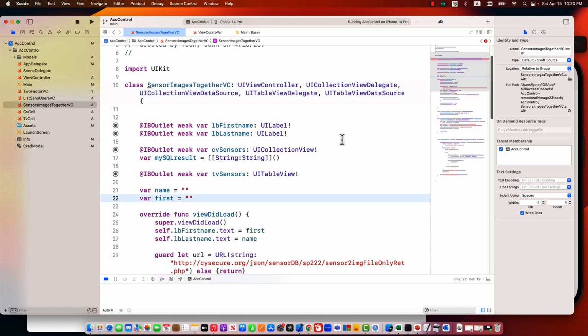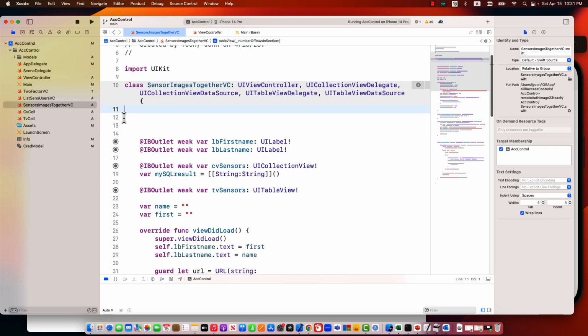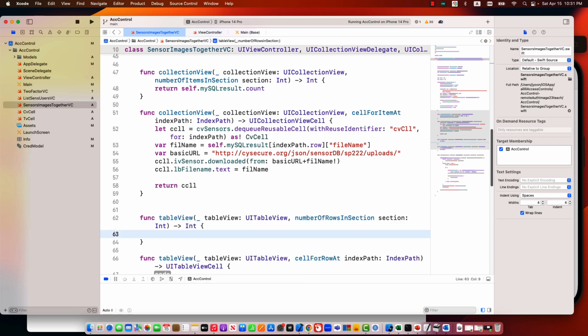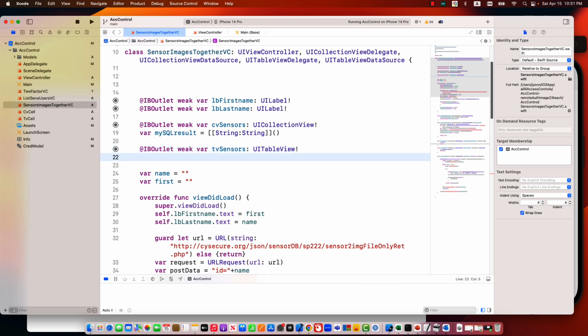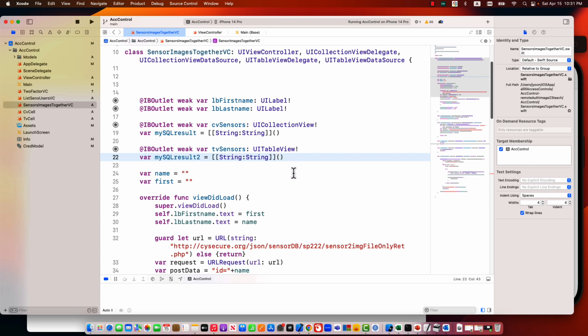Then of course we need to define these two, and that should be somewhere here. And this should do return. Oh, similarly, we need to define here variable my SQL result 2 that should be string. This first SQL result 2 has the sensor data, and the next one has the image data and the sensor data.